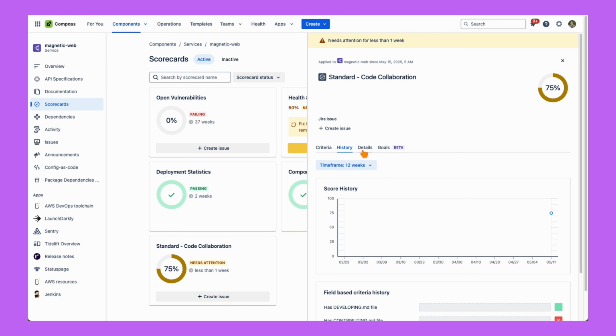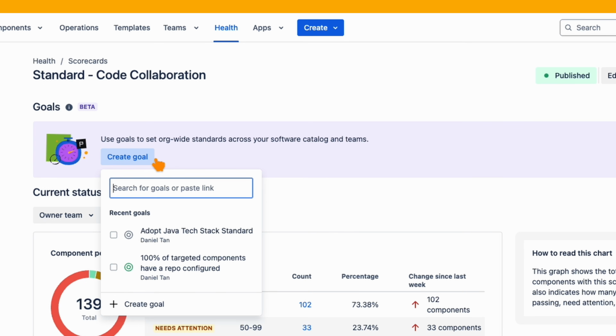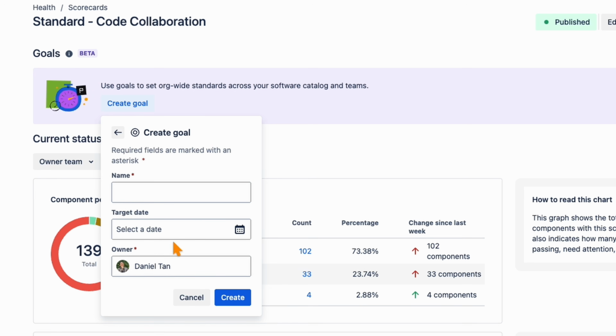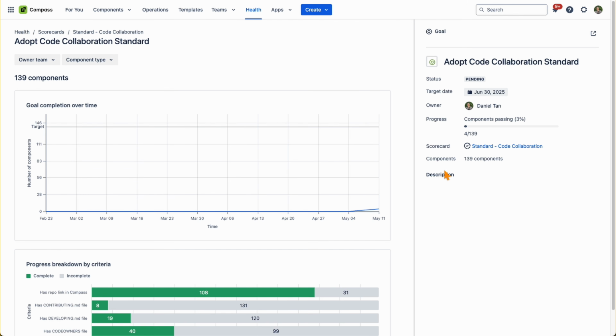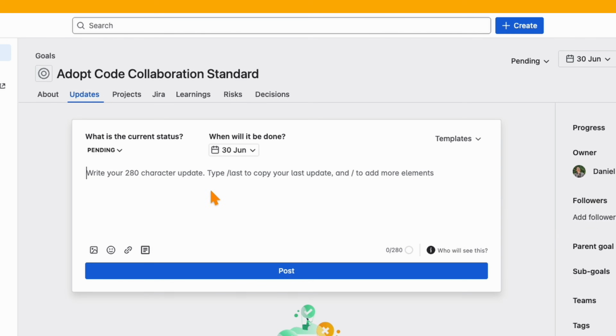In its default state, there's no clear priority for a given scorecard or deadline for when component owners should look into adopting the new standard. This is where goals come in. You can link your scorecard to an existing goal or create a new one. The goal lets you define a deadline for component owners and provide additional guidelines for your time-boxed initiative. You can provide updates to your organization that you've kicked off your initiative.